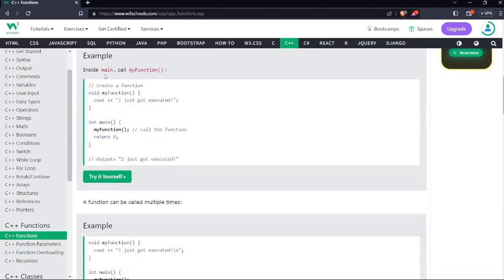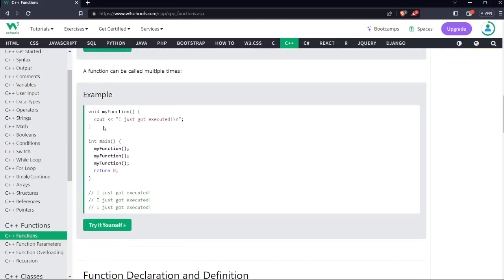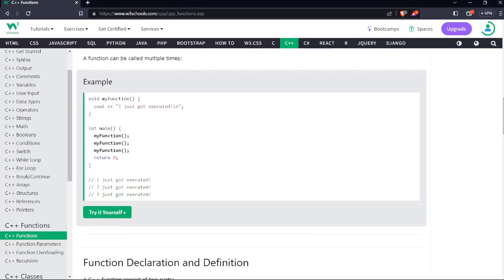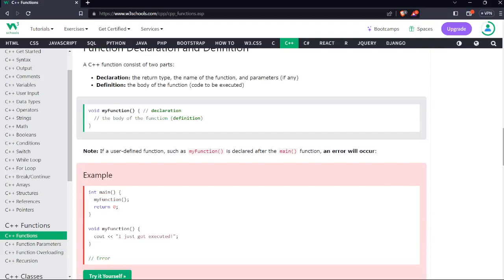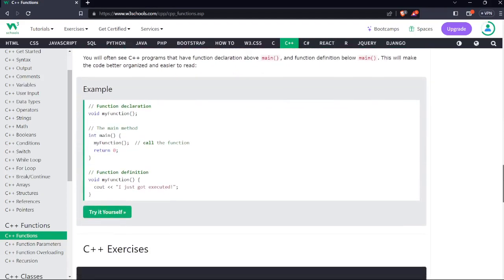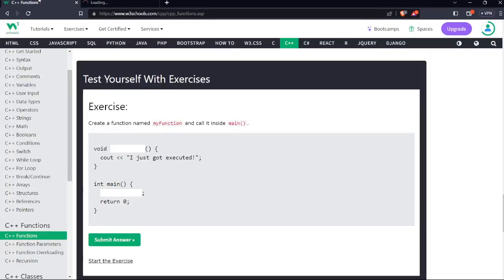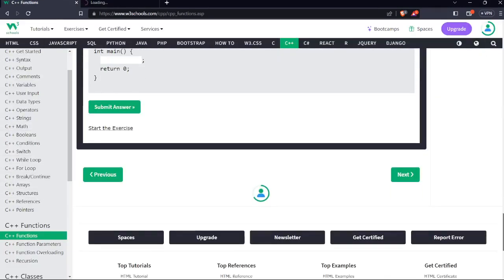To call the function, just write the function name along with the parentheses and those parameters. I can call the function as many times as I want. So this is how we're going to declare it and use it in our main function. Then we'll do the exercise. Before that, I will just finish all these four topics in the functions.